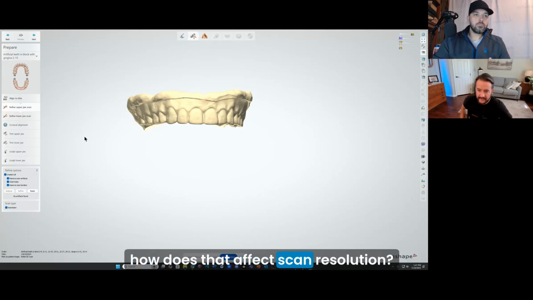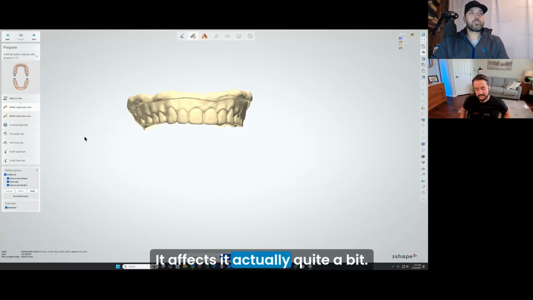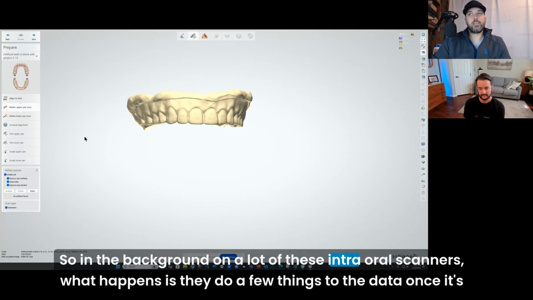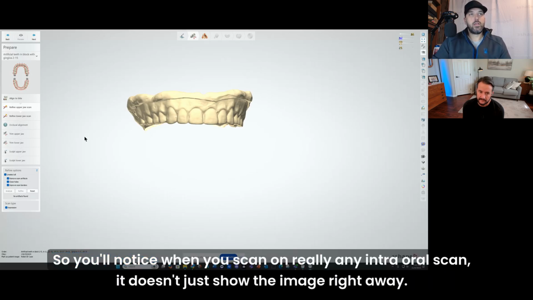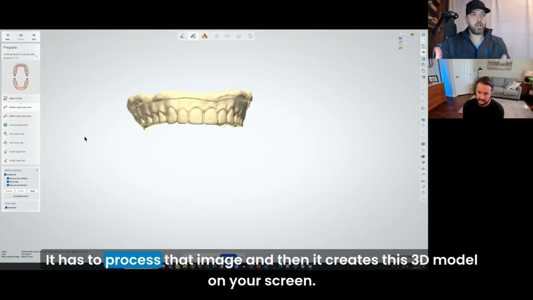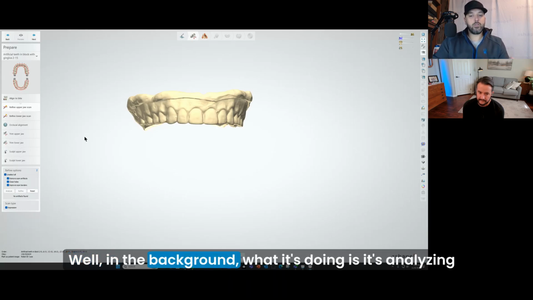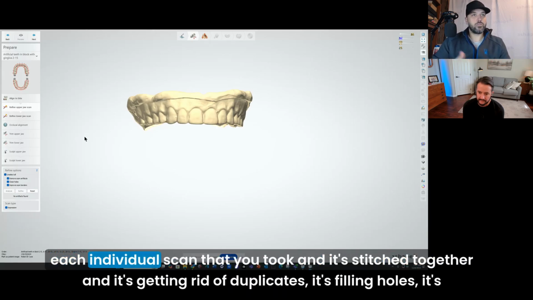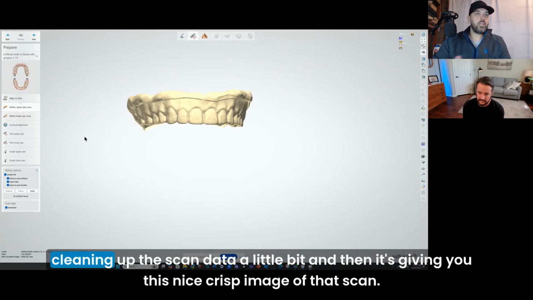Now, how does that affect scan resolution? It affects it quite a bit. In the background on a lot of these intraoral scanners, they do a few things to the data once it's compiled. You'll notice, when you scan on any intraoral scanner, it doesn't just show the image right away. It has to process that image and then it creates this 3D model on your screen. In the background, it's analyzing each individual scan that you took and stitching them together, getting rid of duplicates, filling holes, and cleaning up the scan data a little bit, and then it's giving you this nice crisp image of that scan.